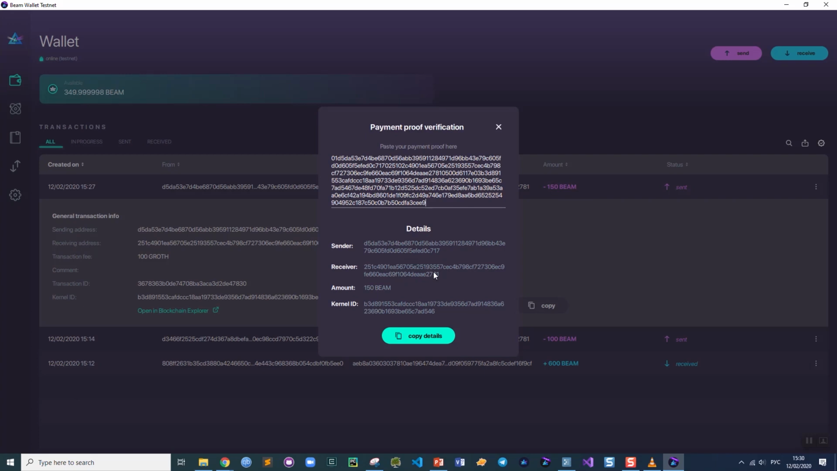And also, we need to make sure that the kernel ID actually exists in the blockchain. This provides us with a cryptographically sound way of making sure that this transaction actually happened between these addresses, including this amount, and it was mined and appears in the blockchain. It's important to note that anyone, not just the receiver, can verify this proof, and it includes some transaction details, so it's important not to share it with people you don't want to see this transaction, just with the receiver in case of a dispute.